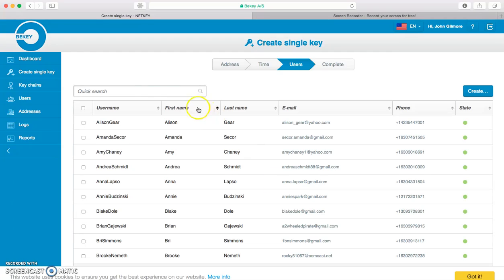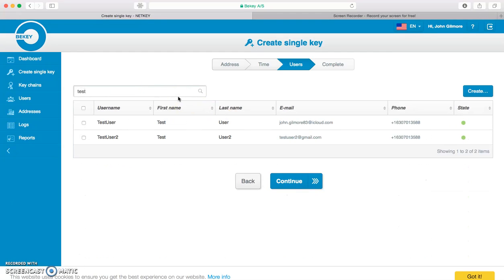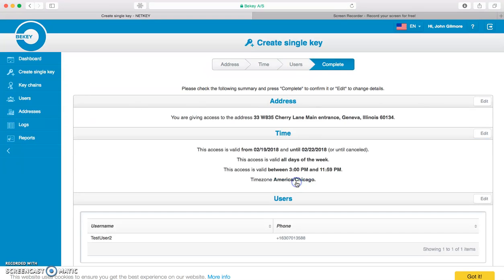This is where you're going to actually choose the user who is going to have this access. So in this case, we're going to have test user number 2 have access to the building on this particular key, the single key. Multiple people can have access to it. So it's not just limited to one person, but it is only one key. So it will only work for that period of time. Once the key expires, it expires and it's not available anymore to those individuals. And then you hit continue.